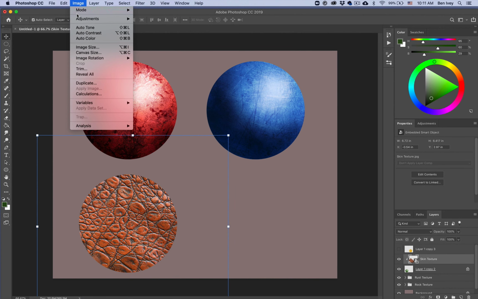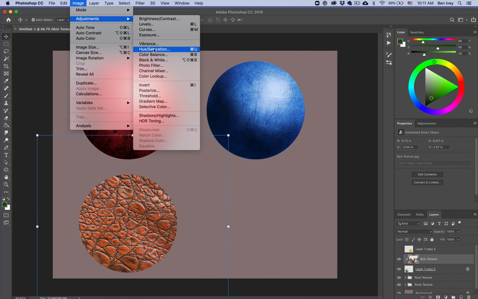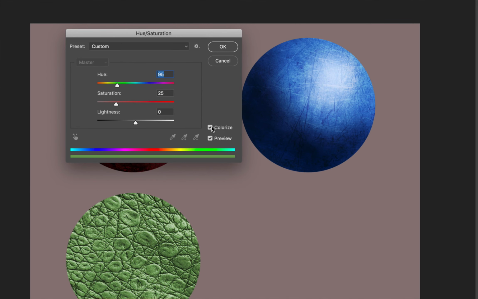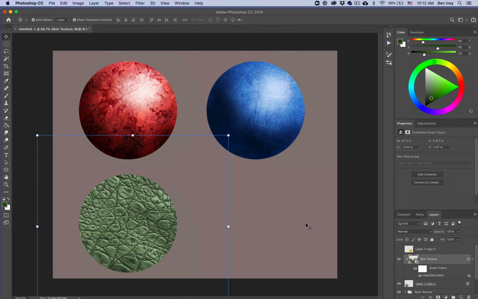Then we can go up to Image, Adjustments. Let's do the hue and saturation for this one as well. Again, colorize. This will turn it a nice deep shade of green. We'll make mine a little more pale, maybe slightly darker. We'll say OK to that.